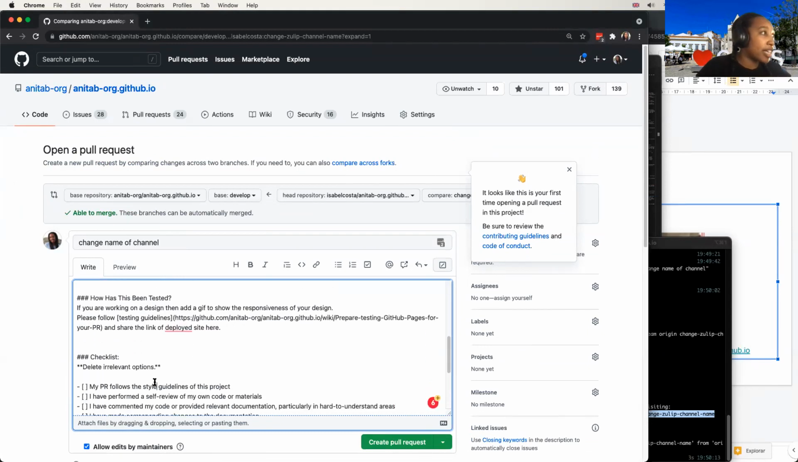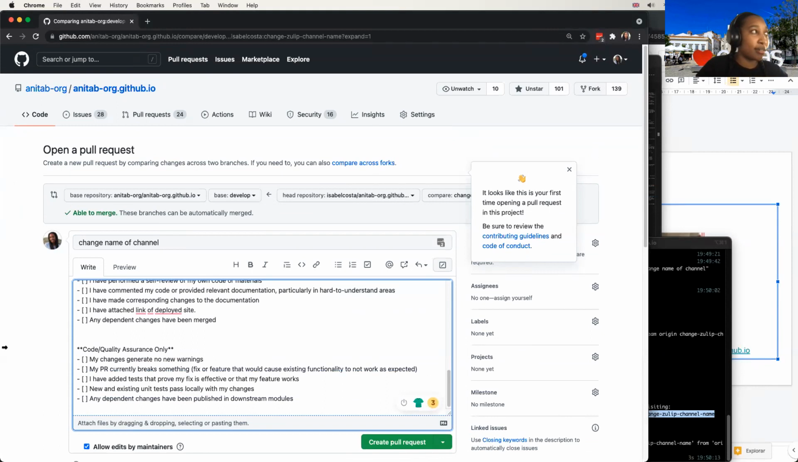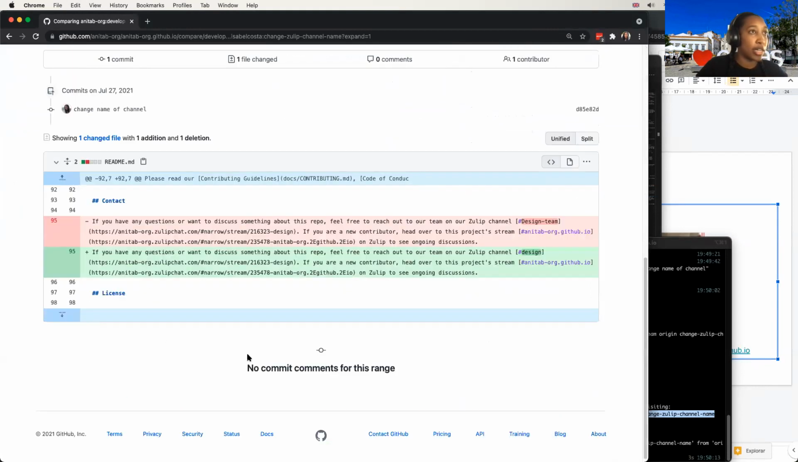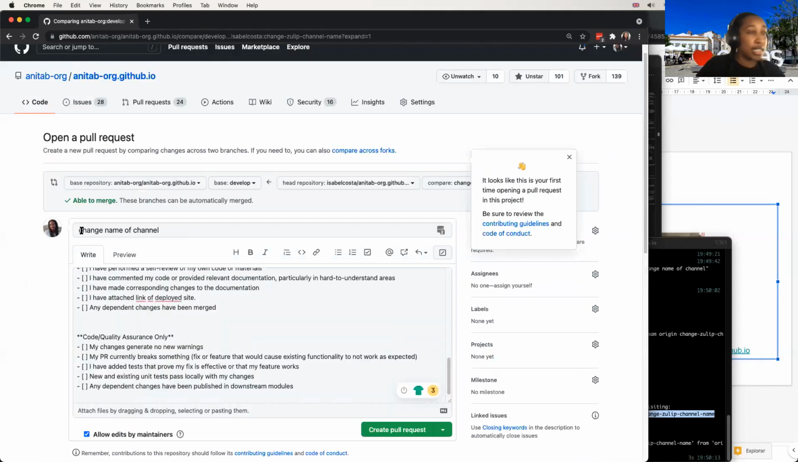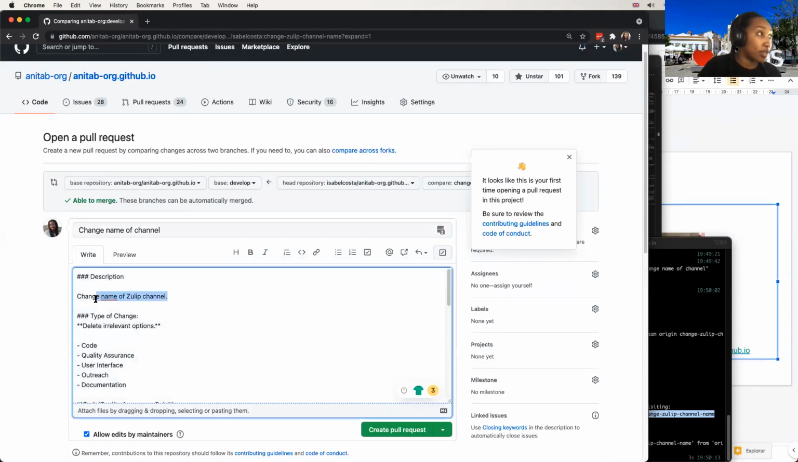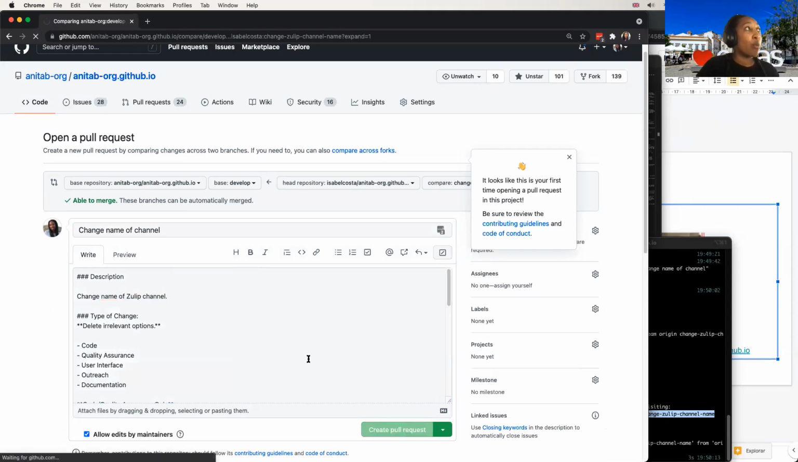I would basically fill out the rest, but because of time, I will just show you how I'm creating the pull request. So this is the change that I made. This is a pull request. It has a good title, a sort of good description. Let's create this. I don't know if you noticed, but the base repository is Anita B's. The head repository is from my account.